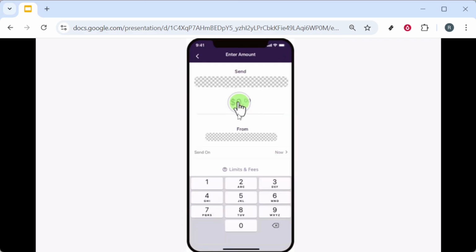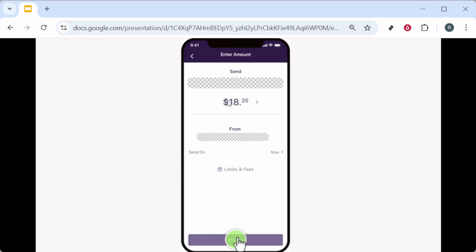Once your recipient is selected, it's time to enter the amount you'd like to send. Type in the specific amount in the designated field. Take a moment to review the entered amount to make sure it is accurate, aligning with what you intend to send. After you've input the amount, click on Review.